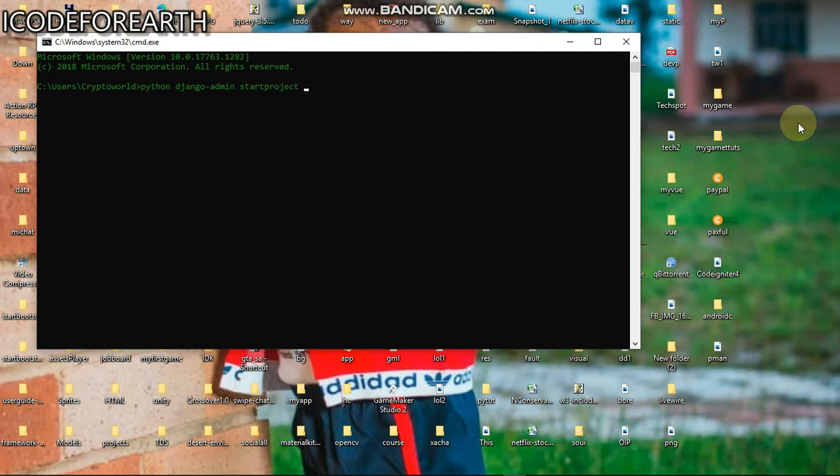This is the command we use to build a Django project using our terminal, our CMD, or you can use your PowerShell, anything you are comfortable with. After you've written this command, the next thing we're going to do is specify the name of our project. I'm going to cd to the desktop, then run django-admin startproject. I'm going to name this my app.